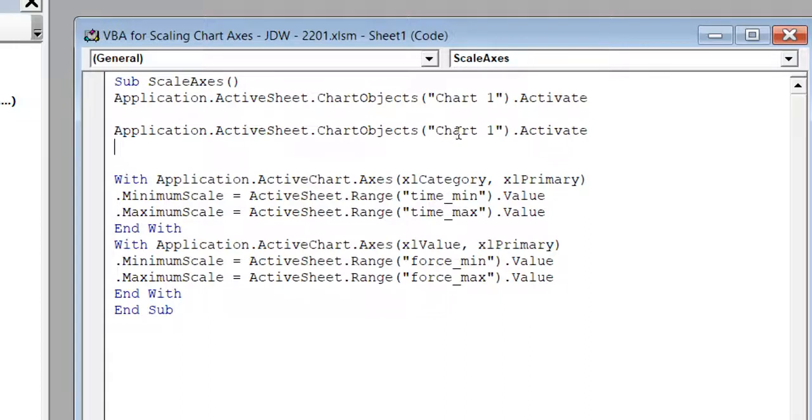Now, I actually have 2 charts in this sheet, right? I had the original one that was the full 10 seconds and the one that I want to work on where I'm actually zooming in. So I have to know which is which. But then the .Activate says, make that the current active chart.